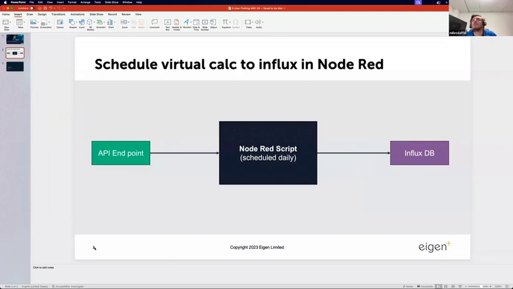Yeah, so on the second section of today's one, it shouldn't be too long, just 10 minutes or so. I'm going to show you how you can schedule a virtual calculation and write the result back to Node-RED. So this could be used in the diagram below.